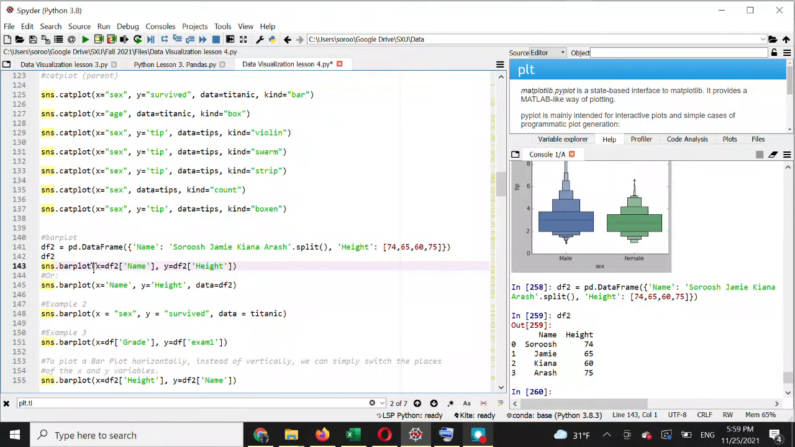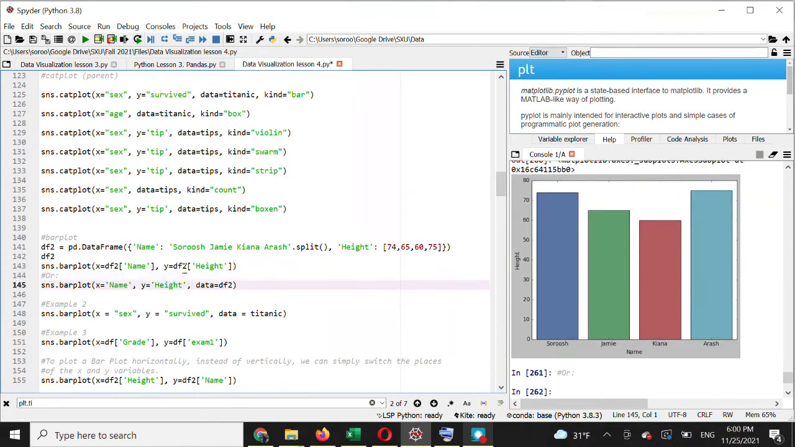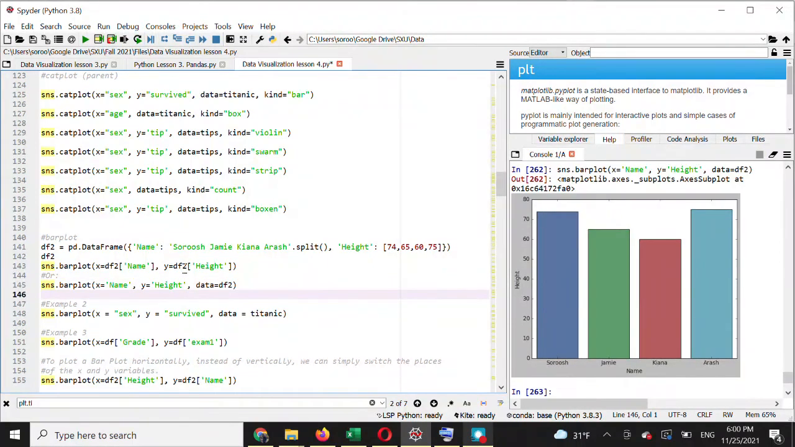So when we are having that independently, we are saying sns.barplot x equals df2 name, and then y equals df2 height, and then just run that. We get this, or you could say something like this. You get the same thing.